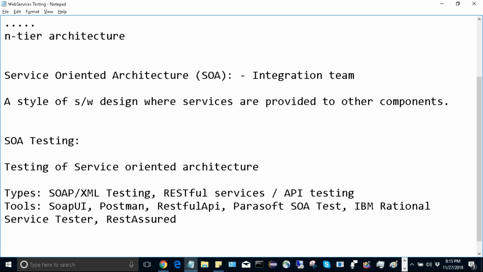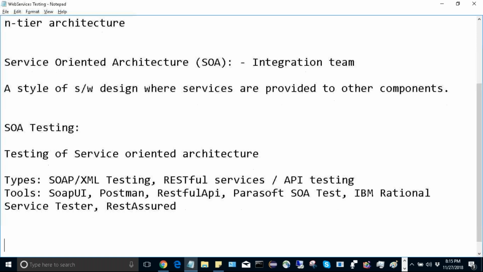Okay, so basically how it would look like: a sample SOAP request, which is also called the payload.